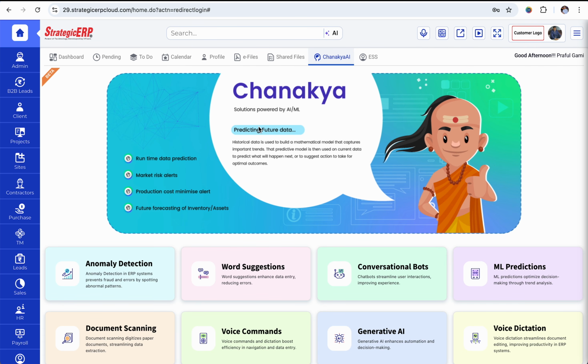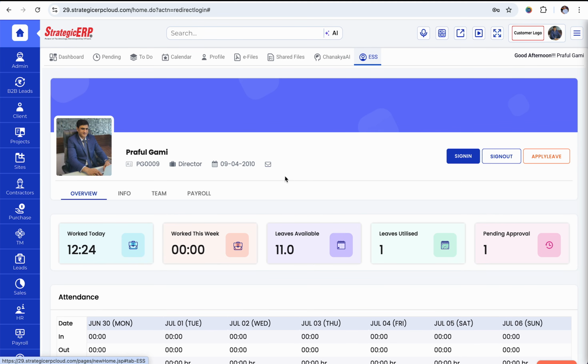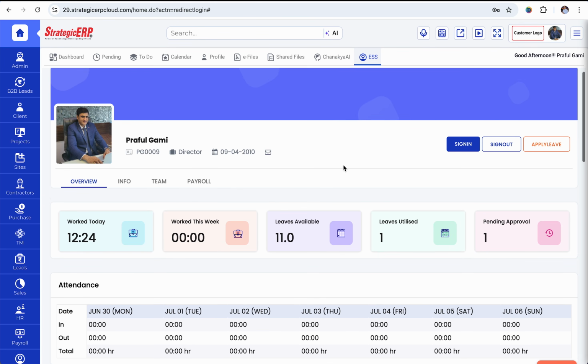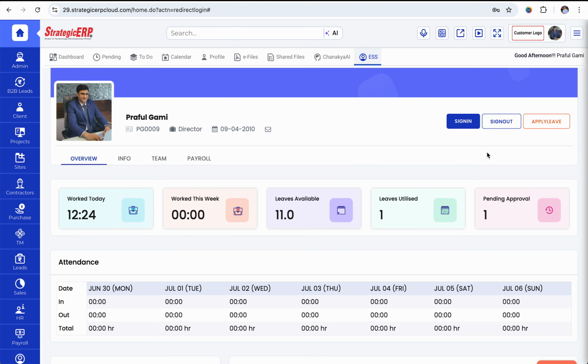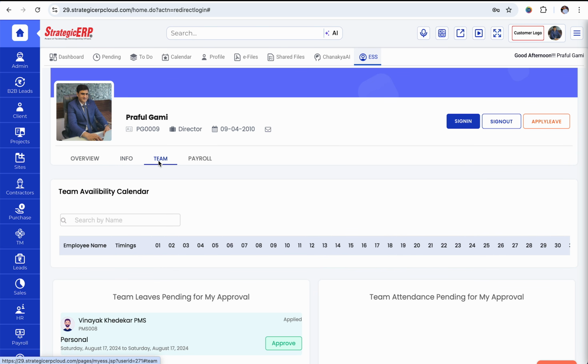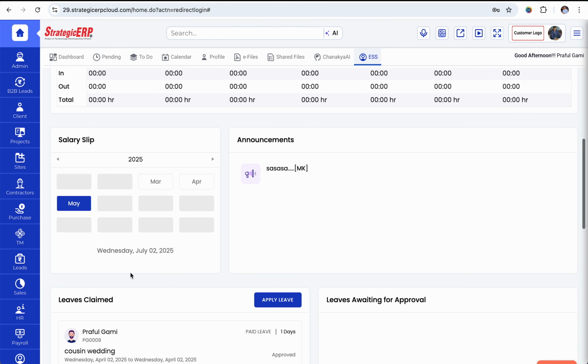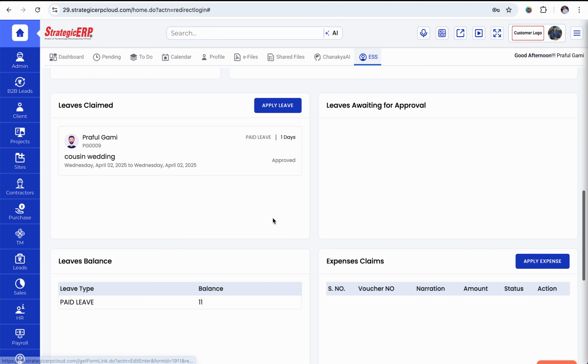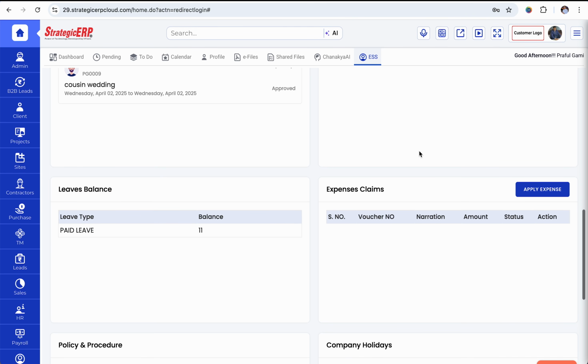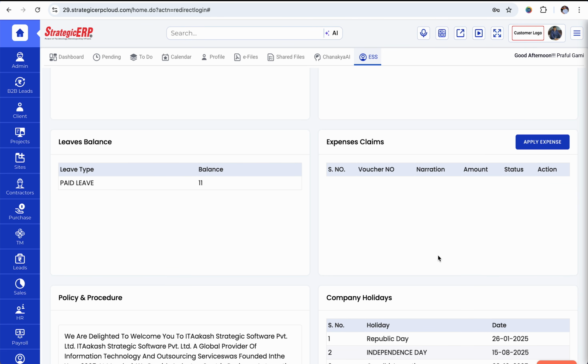Then coming to the major aspect of the ESS, this is employee self-service, where you have your sign in, sign out, apply leaves, and your whole information. You have the info, the team, the payroll information, and the attendance. Every month when a salary slip is generated, that comes into the picture, along with announcements, apply leaves, and leave balances, and you have to capture your expenses and petty cash.